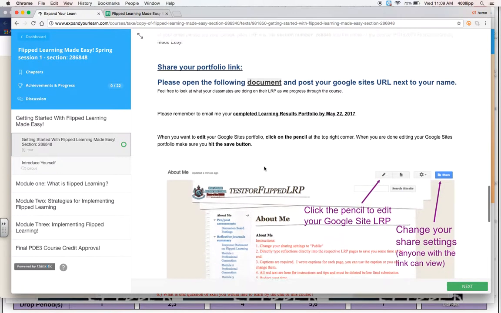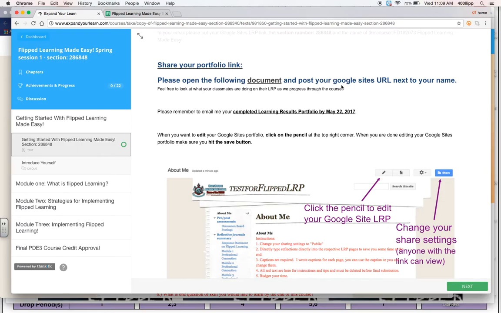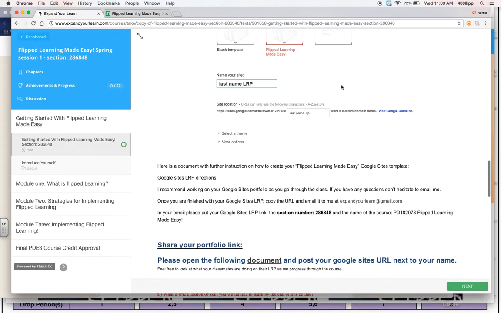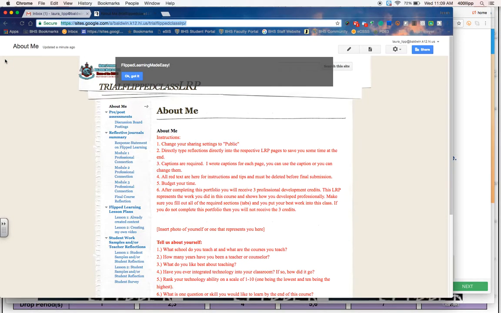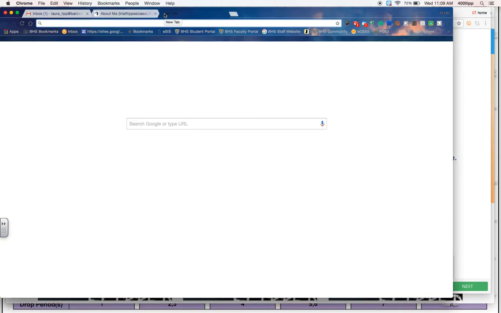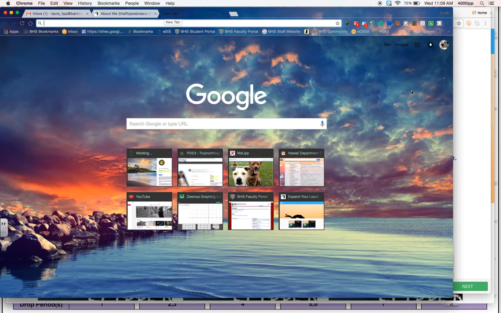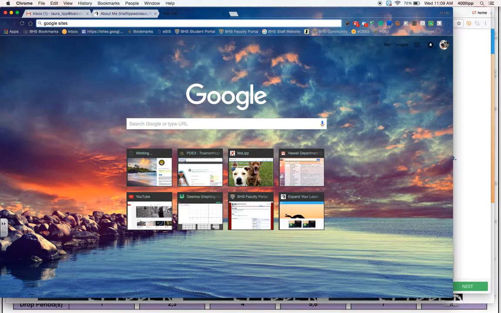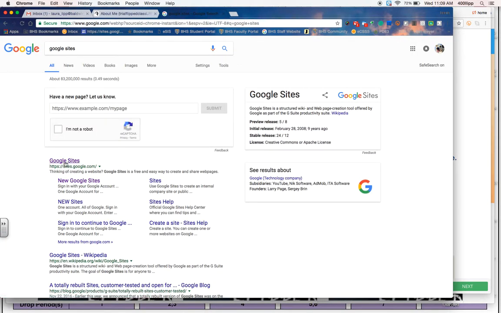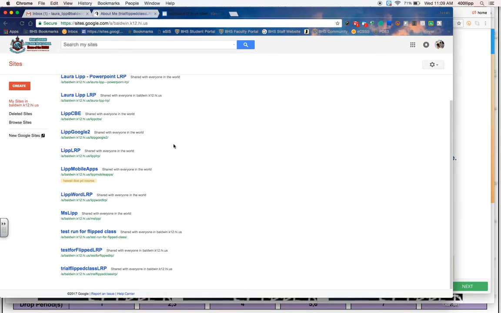So, if you can't find your document, then what you're going to do is you can always go back to this first section here and click on where you shared your document. You can open it there. The other way to do it is you can go to your Google Sites. So if I go to my Google Sites here, I can type in Google Sites or sites.google, and then it will come up with all of my different LRPs, and then you can click on that.